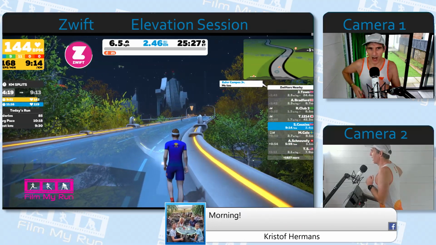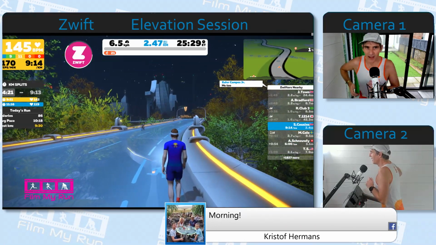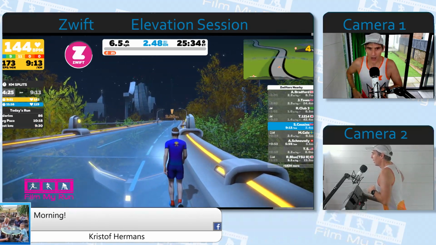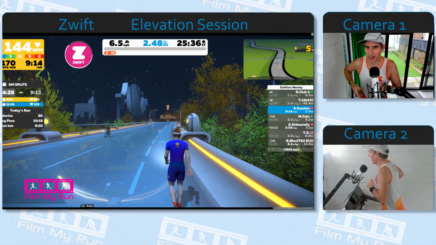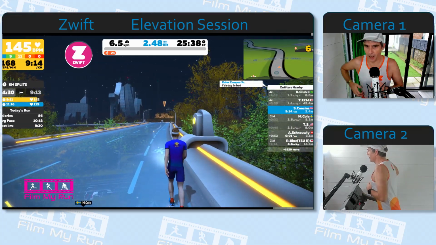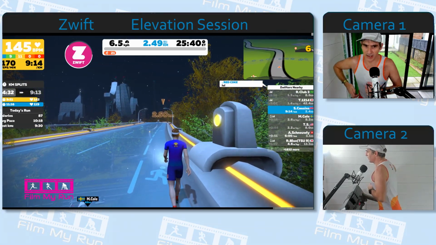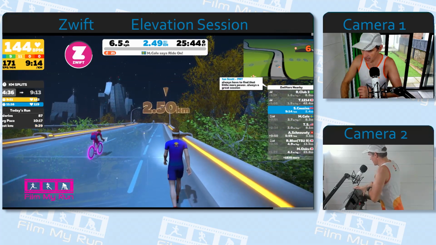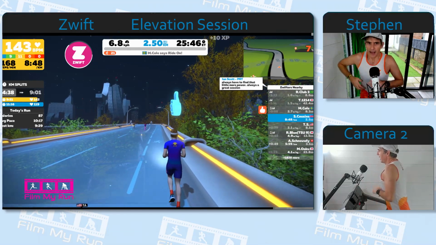So coming up to 2.5, let's get the avatar running now. 6.8 kilometres per hour. 1.5 kilometres left of this morning's run. We'll be climbing 500 metres of elevation. We've got the treadmill on 12% elevation gain. And off we go.